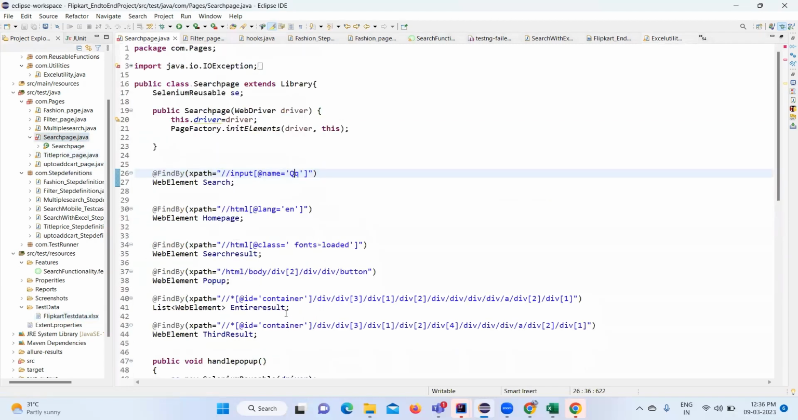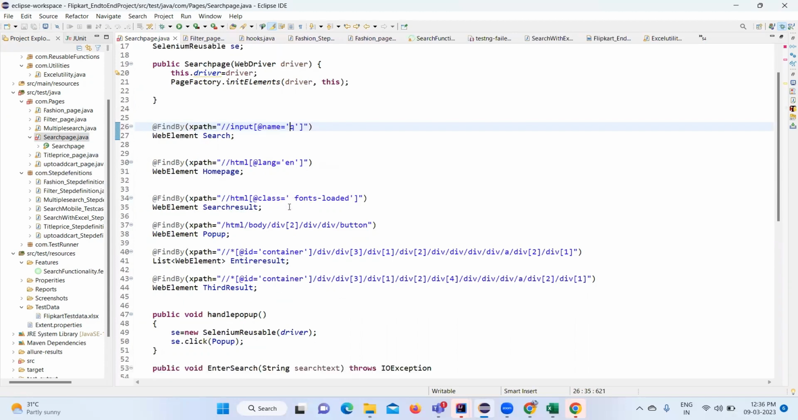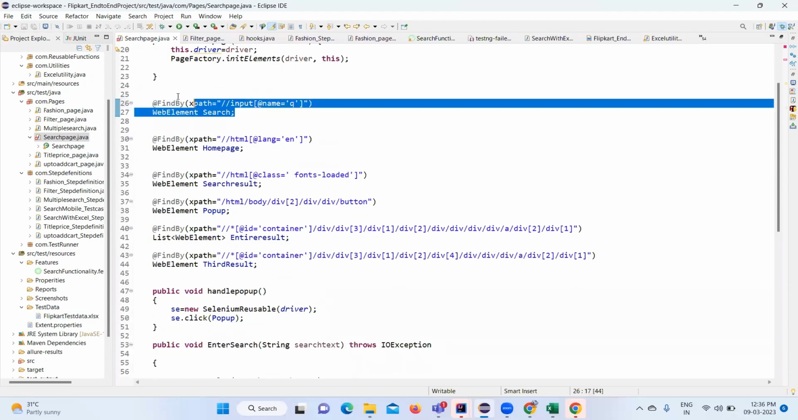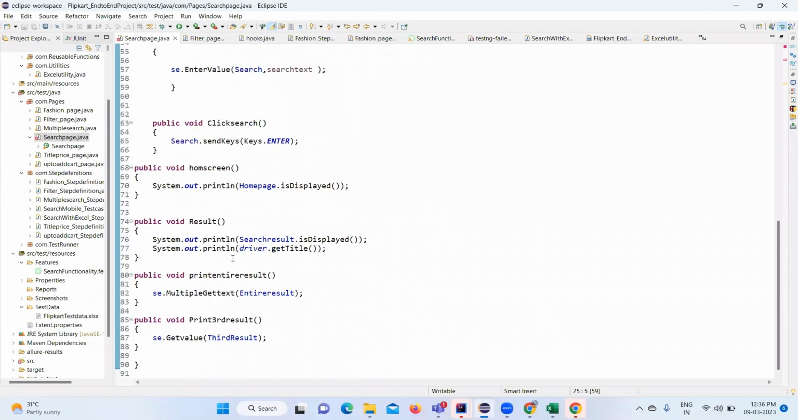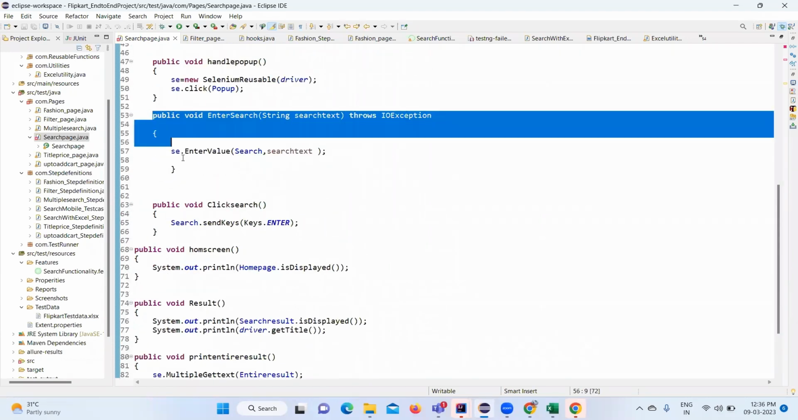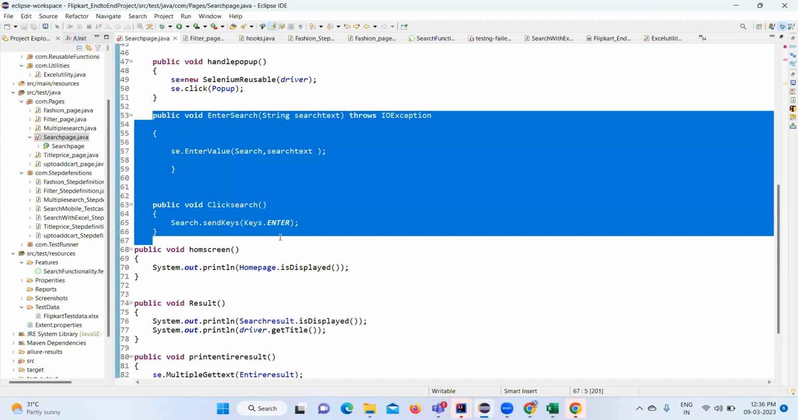We already have this page, so we are going to use it. Already we created this page. Please go through the previous videos, guys. I'm just going to call this method: enter search and click search. These two methods I'm going to call in my step definition. That's it, I'm not going to do anything other than that. Okay, I'm going to the step definition now.